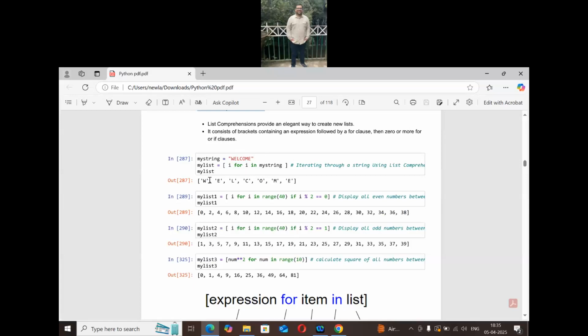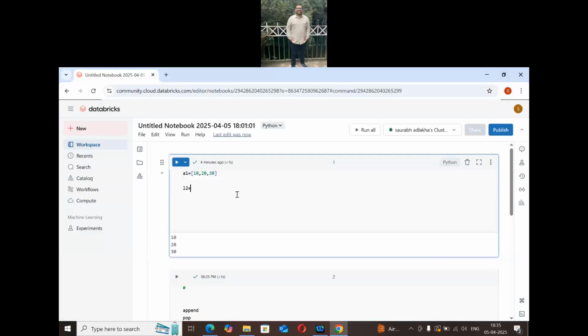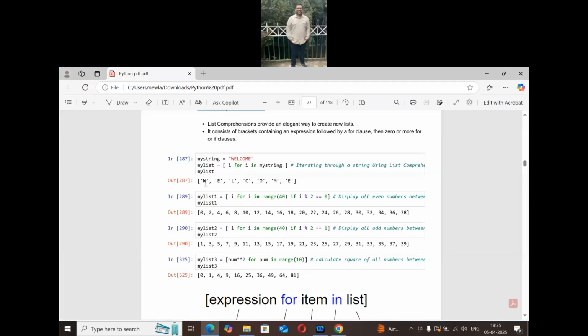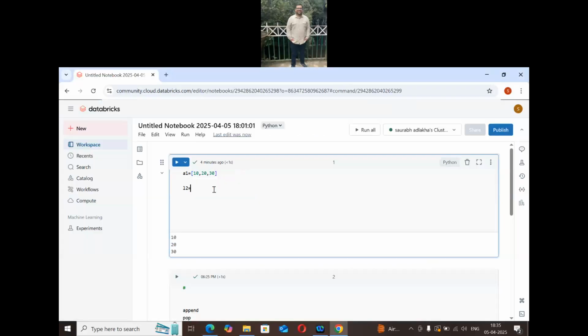Welcome. Now consider this as a simple example. Like how you write in the loop, for I in A1, you write in a simple loop. Here you write this way. This has become your list comprehension: I for I.